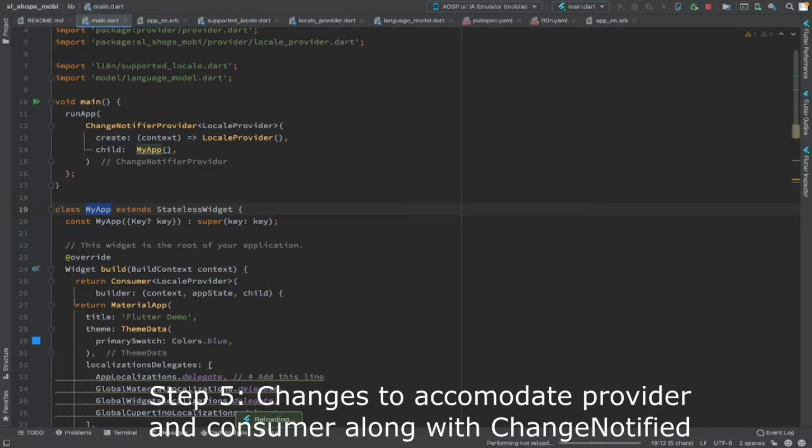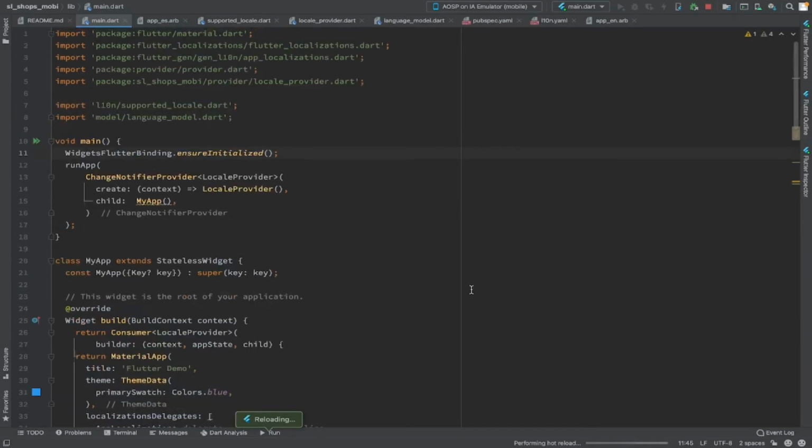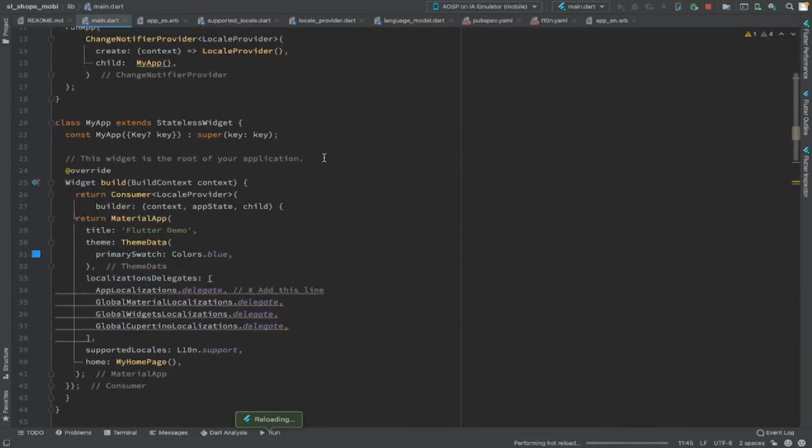The next step is to use this widget, ensureInitialized, to avoid any glitches. What it does is it completes all the binding which needs to be done before running the application. Okay, fine. So now we have added everything. The next step is to add main.dart. We have added everything, I guess.